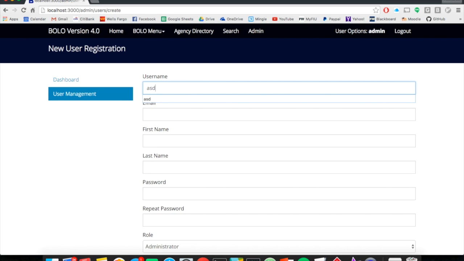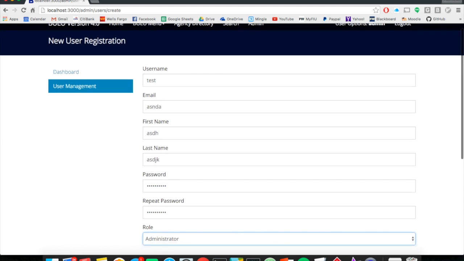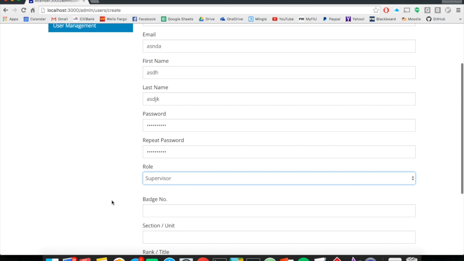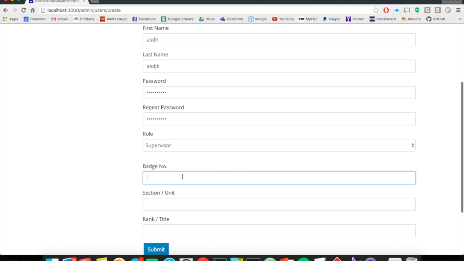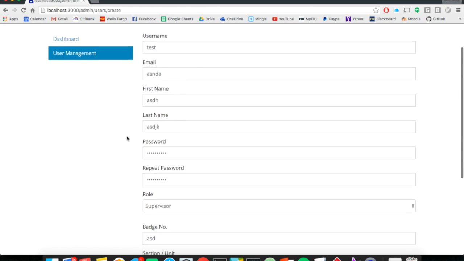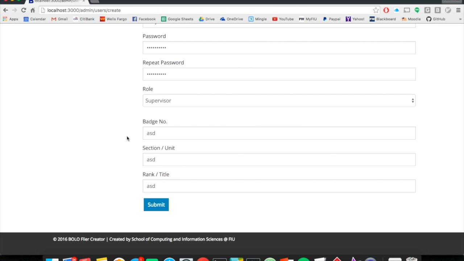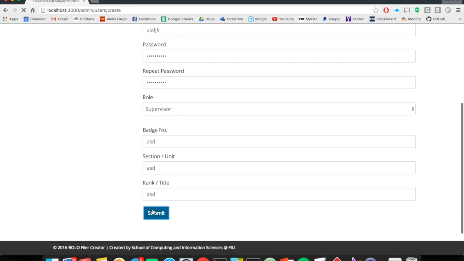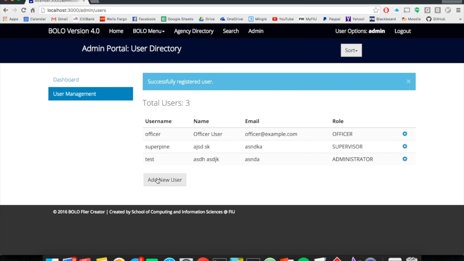Fill in all of the fields. Choose a role. As an administrator user, you can only choose up to an administrator. And as you can see, there is no choice for an agency because an administrator user can only create a user within their own agency. Once you're done, click Submit. This will create a new user within the database and show the new user in the list.